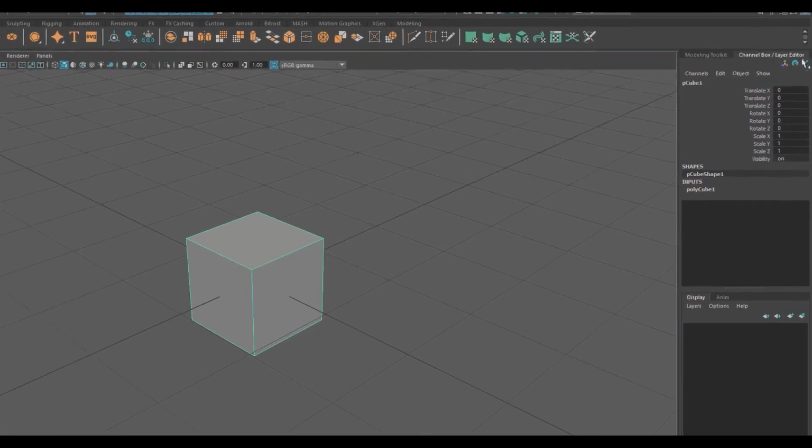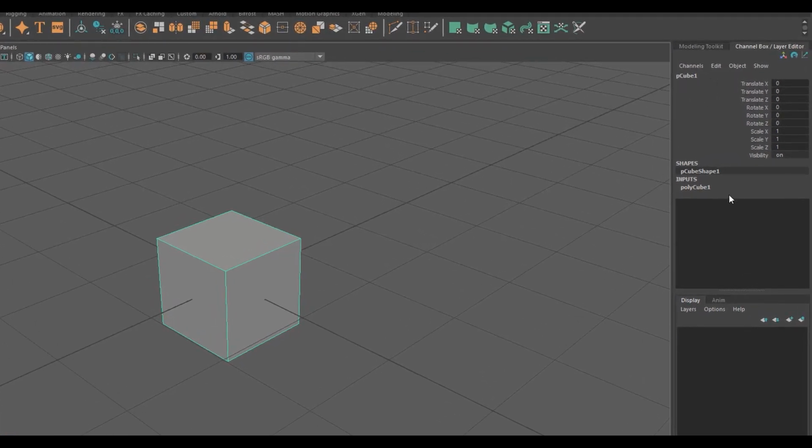Now you can see in the channel box area our model, and here you can see inputs, and this is the polyCube1. Click here to expand its options. By default it's collapsed. You need to click here to see the inputs. Now you can see we have some basic inputs. This is a very clean polygon primitive. We have not modified it in any way.